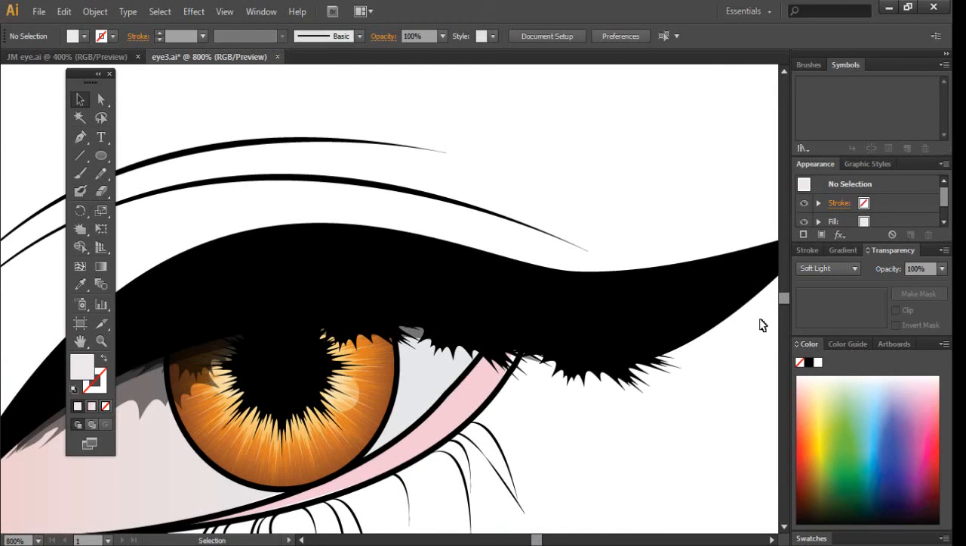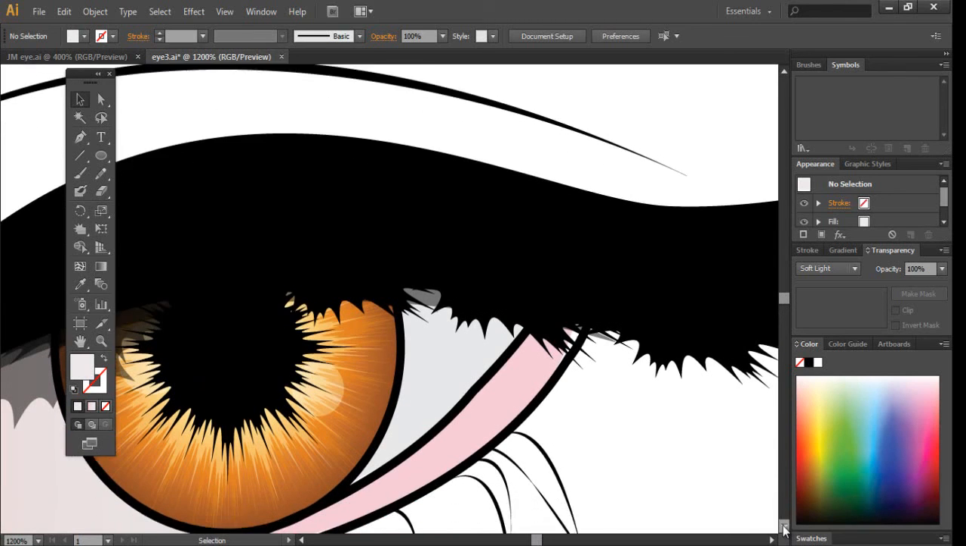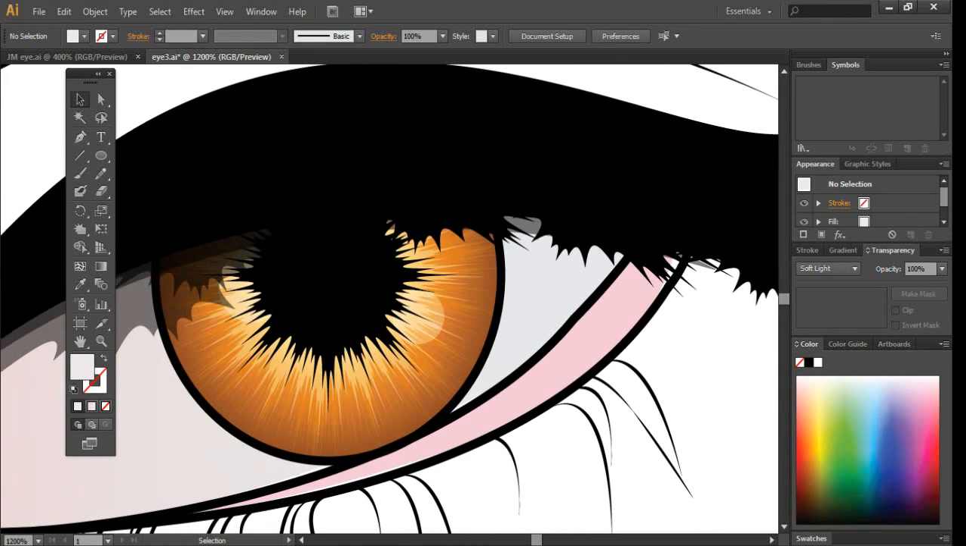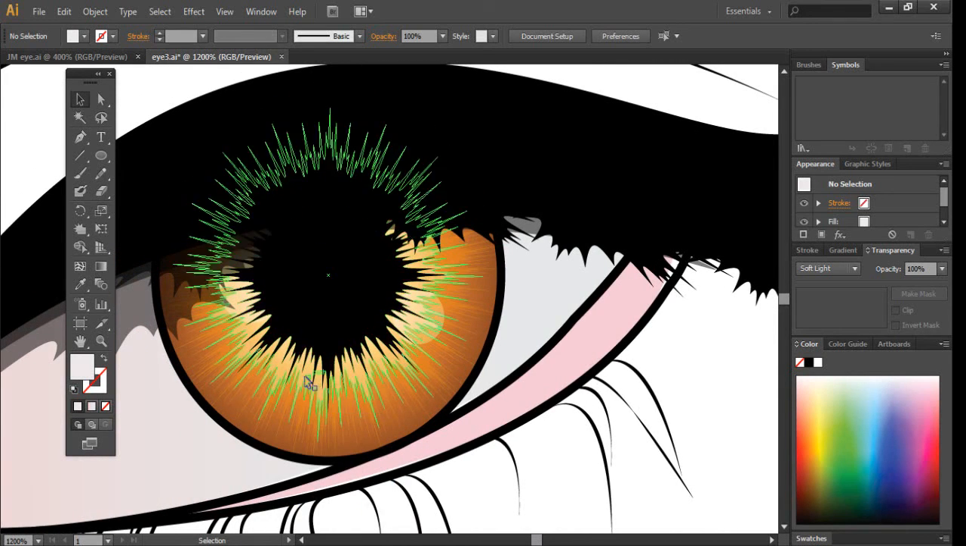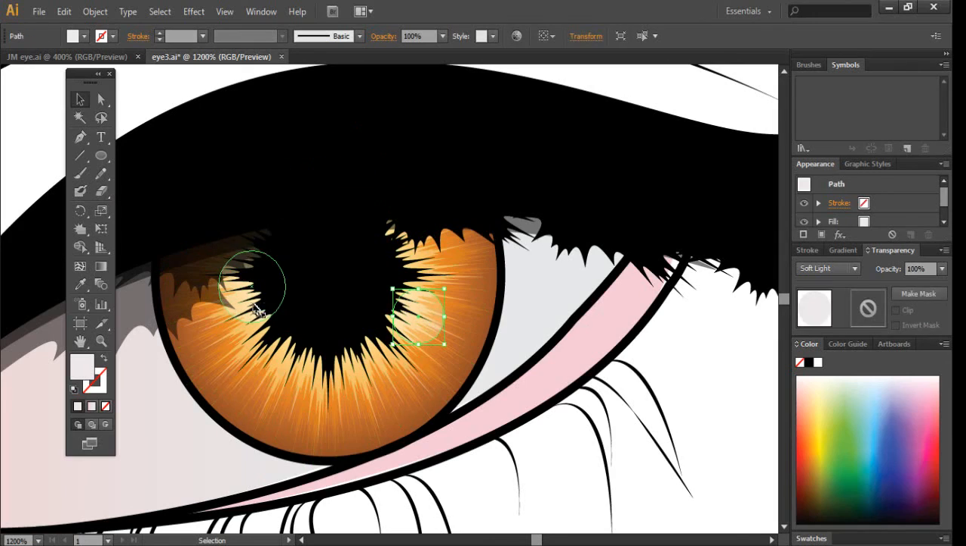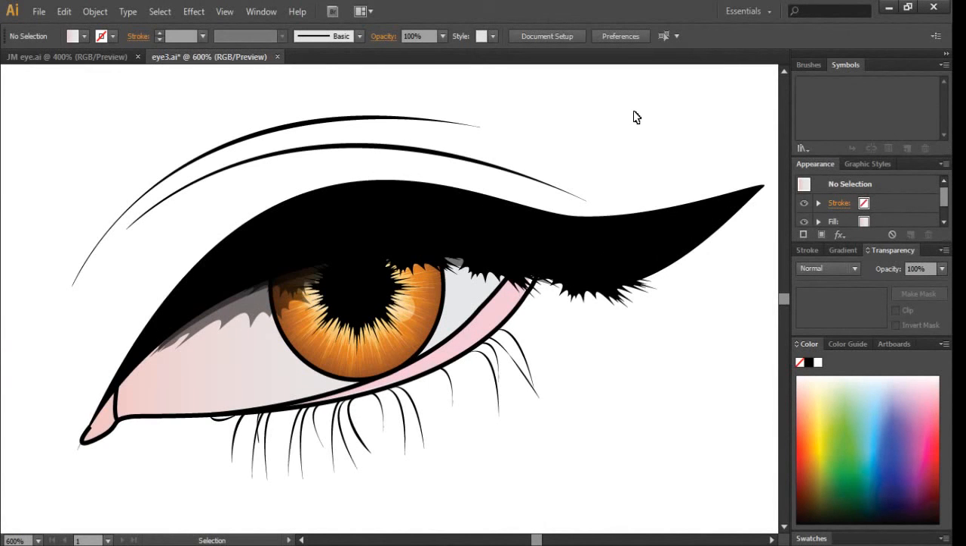Now let me just show you a close-up of the eye. And you'll see that using the crystallize tool really does help make the eye look very realistic. Okay, adding all these layers and gradients and then the highlights here. Okay, this completes our tutorial on how to create a realistic looking eye in Adobe Illustrator.